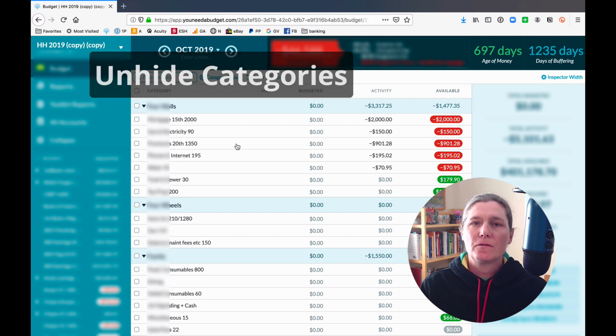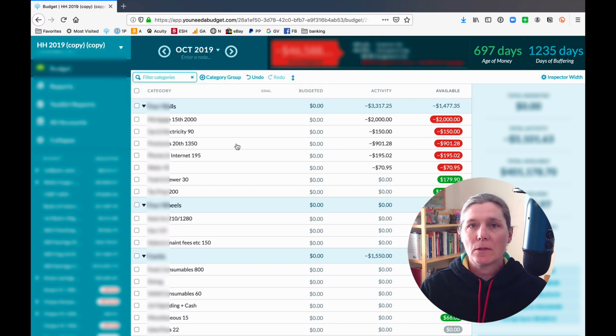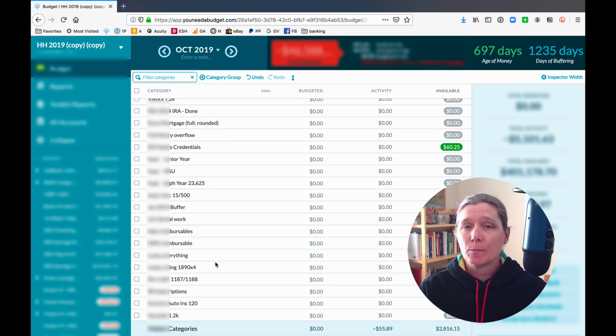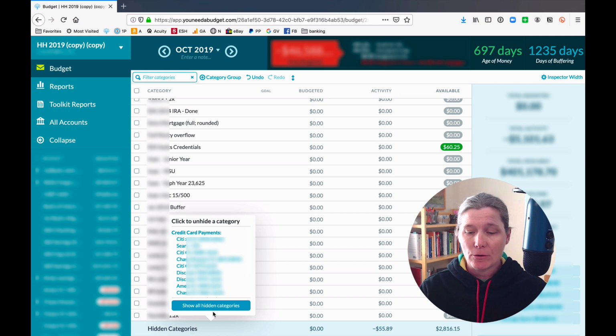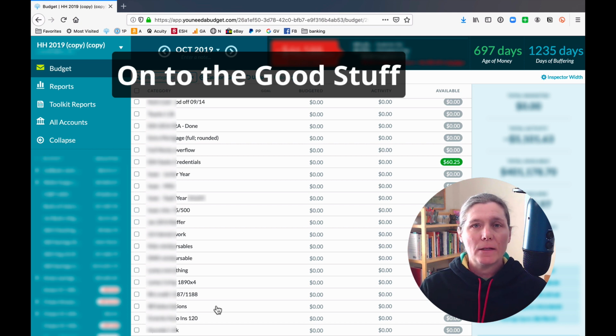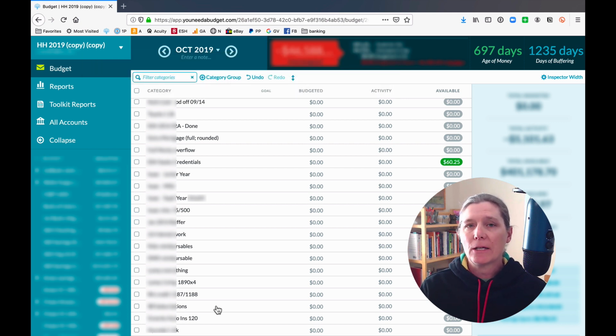Now that our lost and found and credit card accounts are gone, it's time to move on to the next step. This is a simple one. You want to simply unhide all of your hidden categories. And now we're ready to start cleaning up the actual numbers.